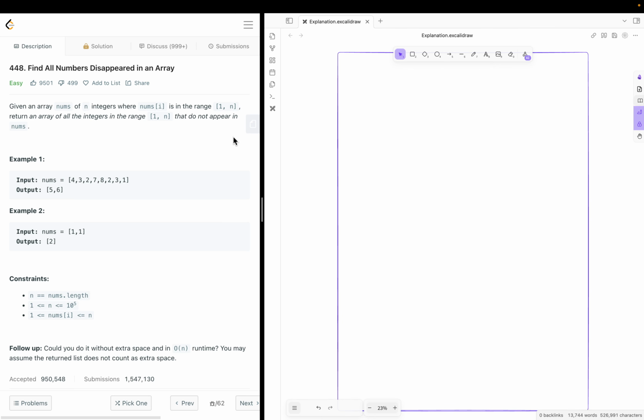Hello everyone, so today we are going to solve another interesting problem, number 448, Find all numbers disappeared in an array. And this is a very practical problem. It could be used and applied in several instances in software engineering in day-to-day life.